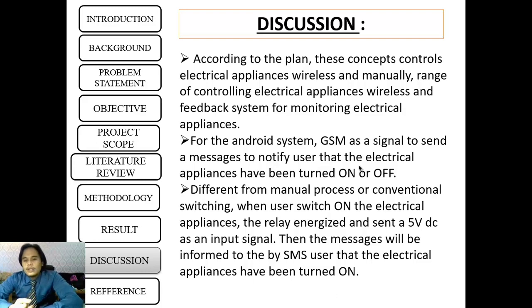So what can we discuss? According to the plan, this concept controls electric appliances wirelessly and manually, with a range of controlling electric appliances wirelessly and a feedback system for monitoring electric appliances. So for the Android system, it sends a message to notify the user that the electrical appliance has been turned on or off. The difference from the manual process or conventional switching is that when the user switches on the electrical appliance, the relay energizes and sends a 5V DC as an input signal. Then the message will inform the user by SMS that the electrical appliance has been turned on.